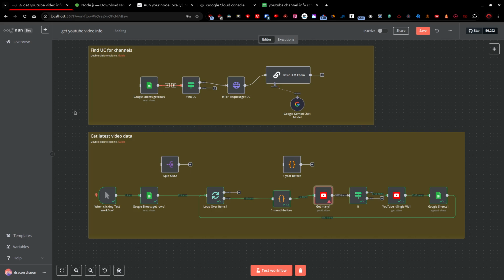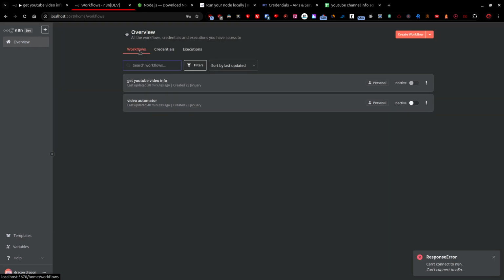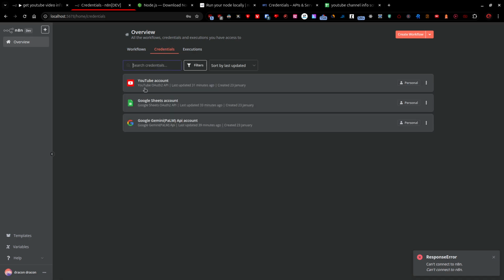You will also be prompted to create an account, which will allow you to save your workflows, projects, and also persist your credentials, because currently everything is working here, but only because I've already set my credentials here. So I linked the YouTube account, Google Sheets, and the Gemini API. And once you do, you don't have to reset it for every single project. You can just reuse it.